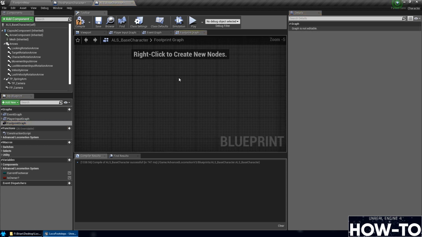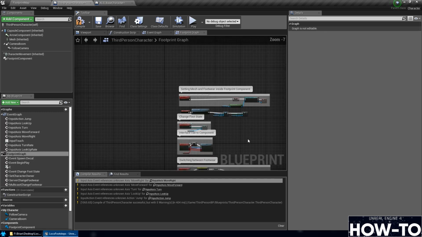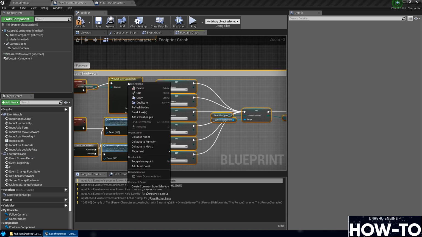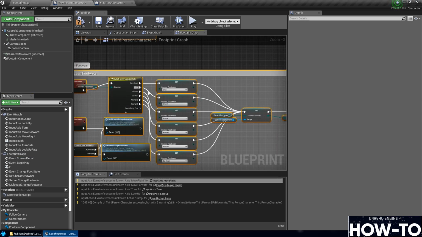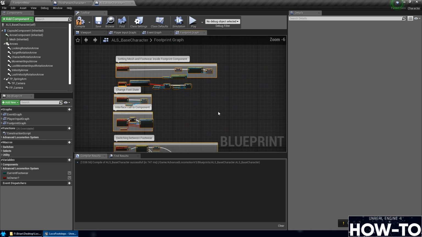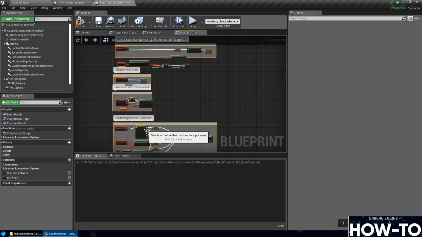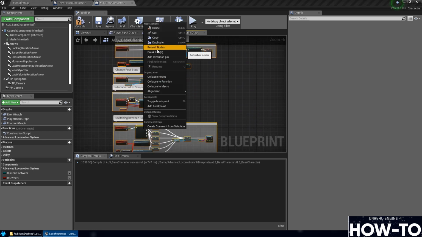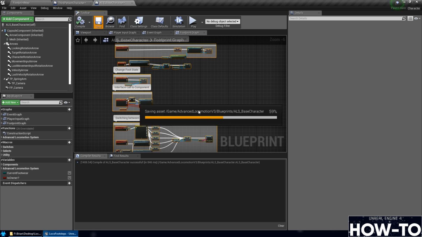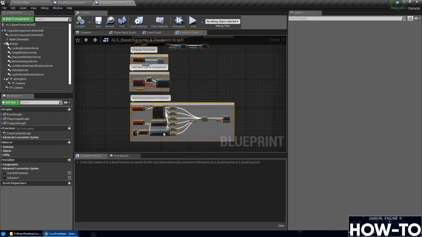This will be just a blank one. We can go back to the third person character, and let's copy all the values of this. So make sure you're in the footprint graph, highlight everything, right click and hit copy, or you can hit Control C. Then come over here to the footprint graph and Control V it there. What I always do is right click on one of the nodes after I paste, when they're all highlighted, and do refresh nodes, compile and save. Because we created those variables, there are no conflicts.